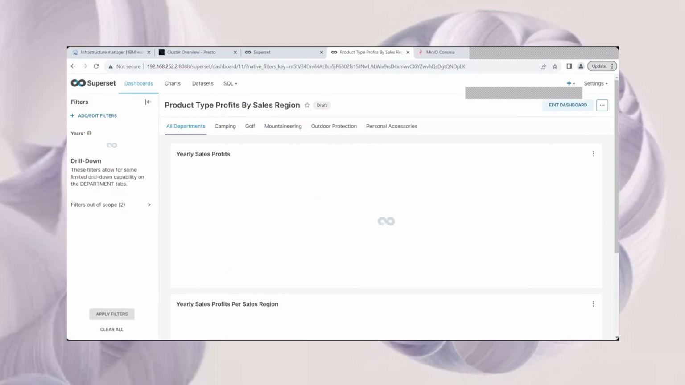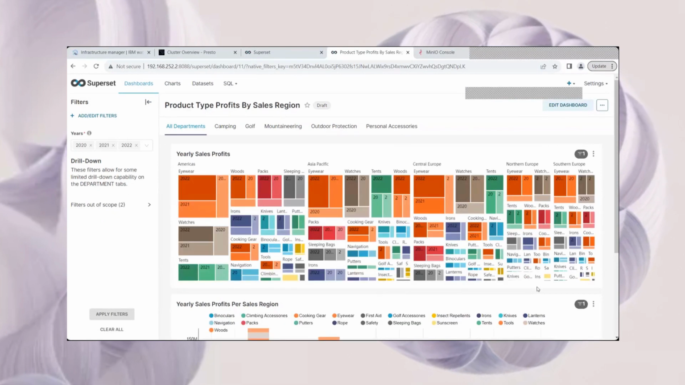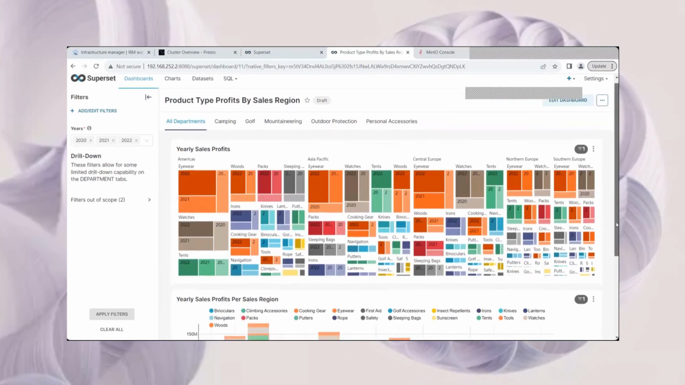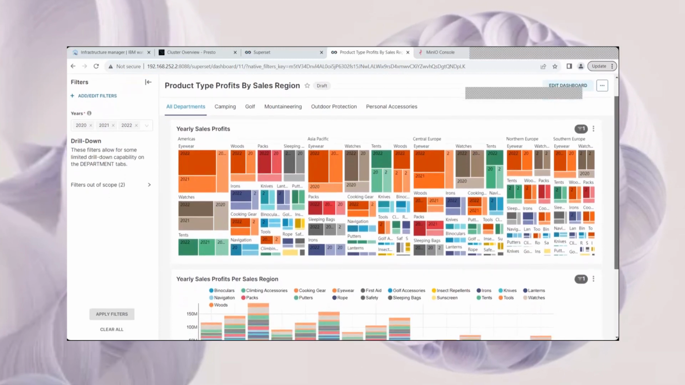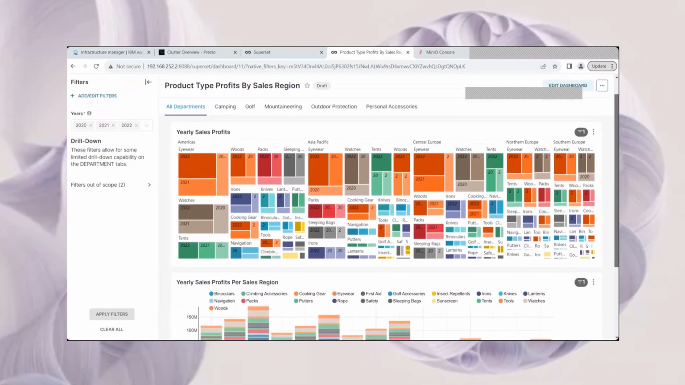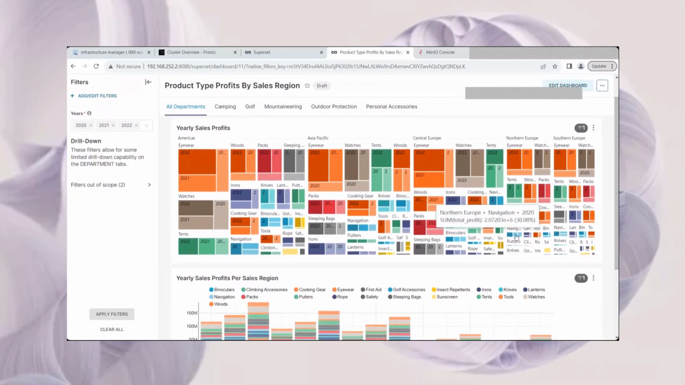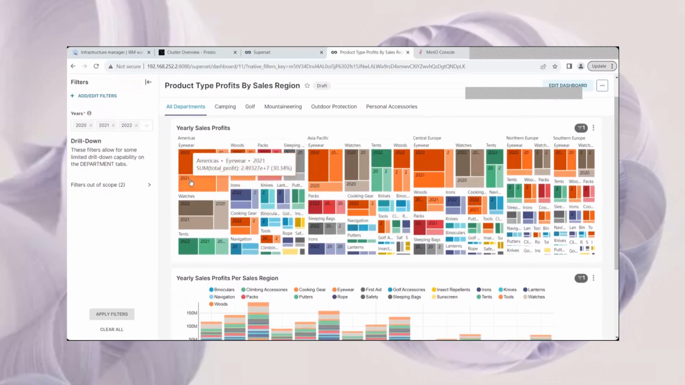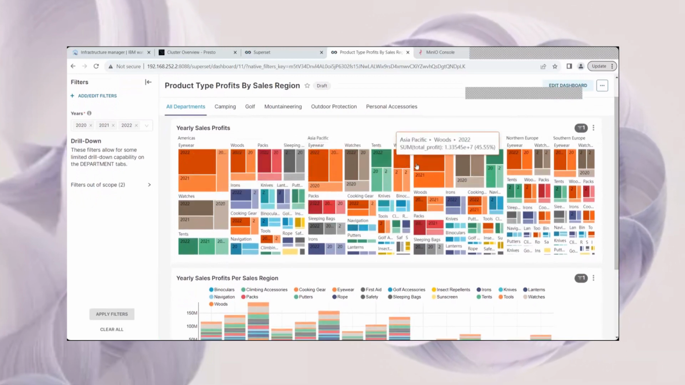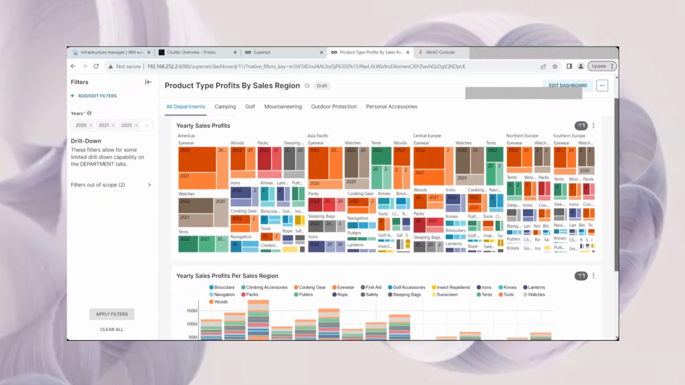The first tab is an overview of the products across sales regions, showing the relative contribution by product. We can see that North Europe and South Europe are the smallest regions in terms of overall sales. It is also clear that eyeglasses product type leads profits for the entire Great Outdoors Company.